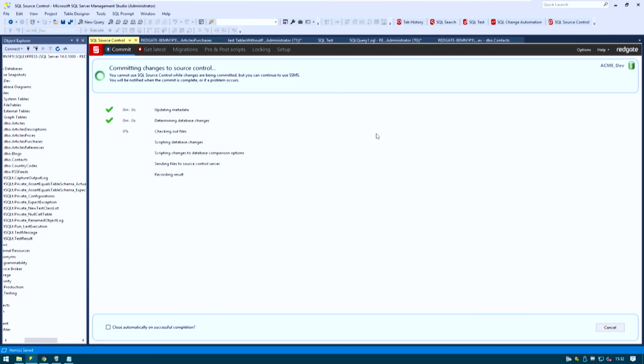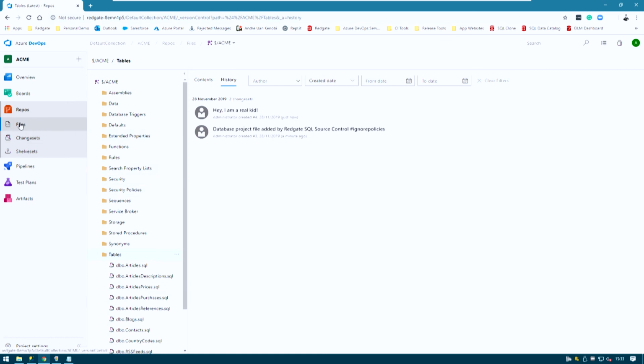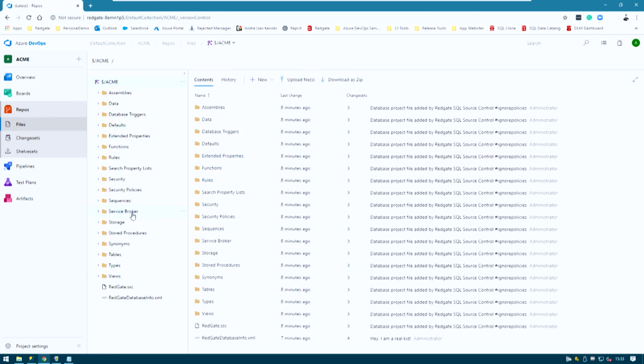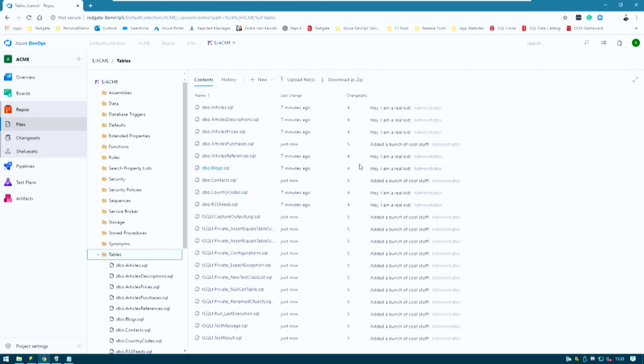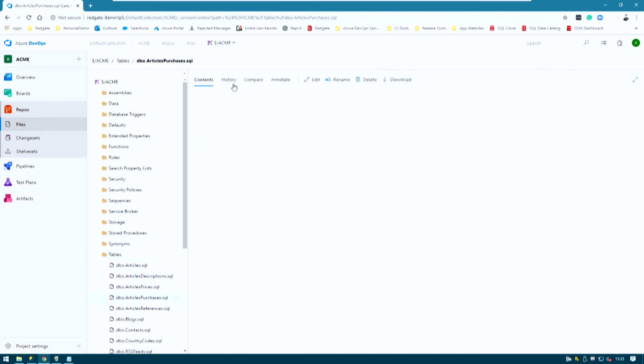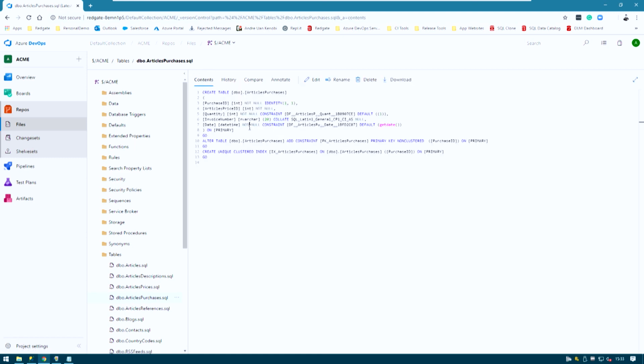We can commit them. Now it's coming up, and if everything worked okay, getting back to Azure DevOps, let me just refresh the files. And if we go under tables, you see, we have a number of them which had a bunch of cool stuff. And for article purchases, we can take a look at the history. You can see there have been 2 commit points on this very same object in the schema. And we can see that now we have the primary key installed. So that would be it for source controlling. In the next section, we're going to talk about the CI part.